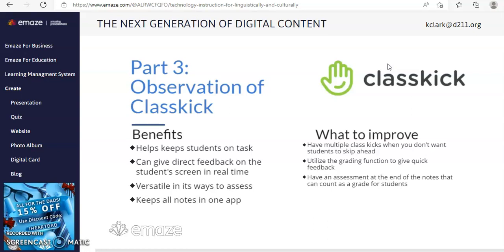In this class, we didn't utilize the grading function to give quick feedback. This was just almost like notes on Notability for them. And it was a way for me to be able to watch and see that they were at least on task. But I think using this grading function can really help them see what they're doing wrong, and it'll motivate them to continue working.